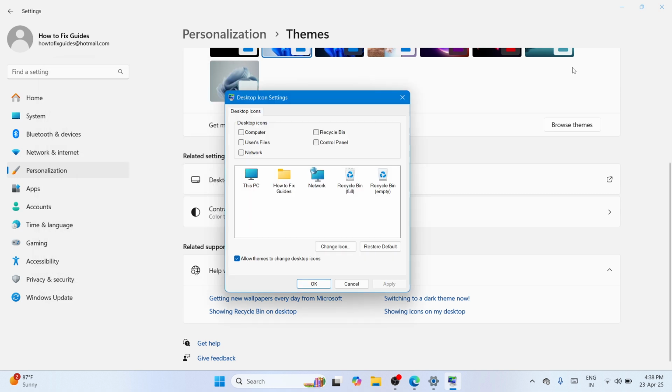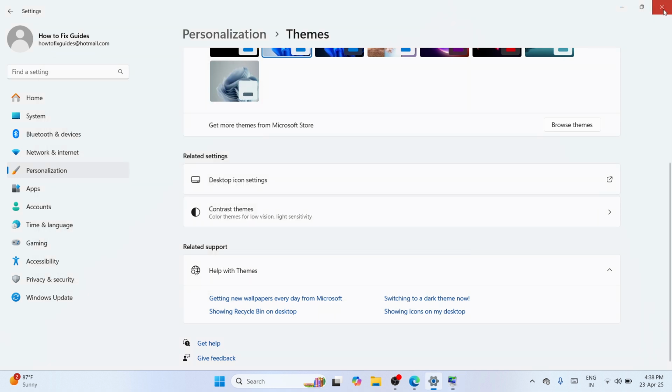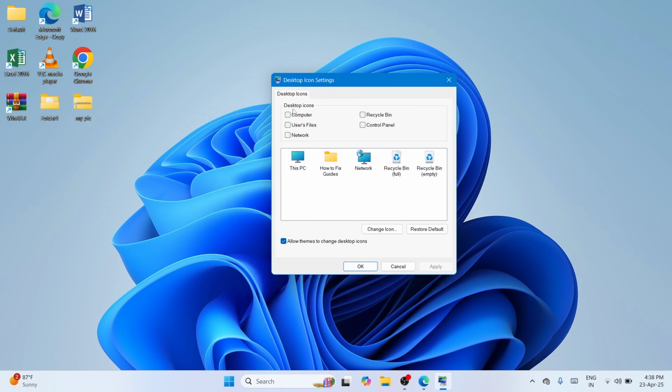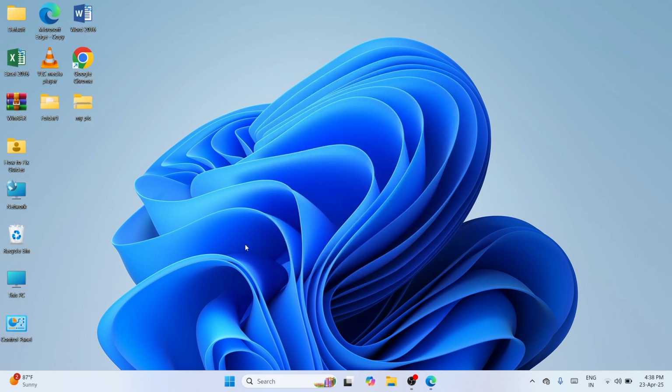Once you have brought this up, you can now close the settings so that you can focus on this one. Here you can see those desktop icons: computer, user files, network, recycle bin, and control panel. So if you would like to show these icons on the desktop, all you need to do is mark this box as checked. Once you do that, click on apply and then OK. And definitely it will be added instantly to the desktop the moment you do the process.